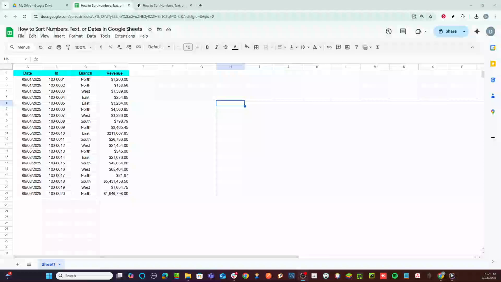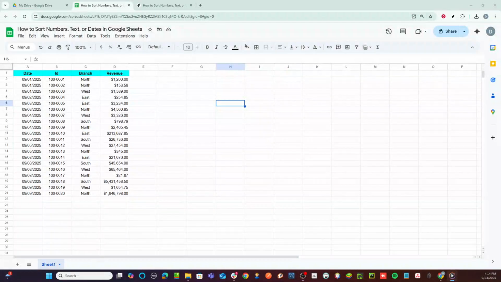In today's video, I'm going to teach you how to sort numbers, text, or dates in Google Sheets. Whether you're managing a personal finance tracker or organizing data for a business presentation, knowing how to effectively sort data can simplify your workflow and make information much more accessible. Let's dive right into it.